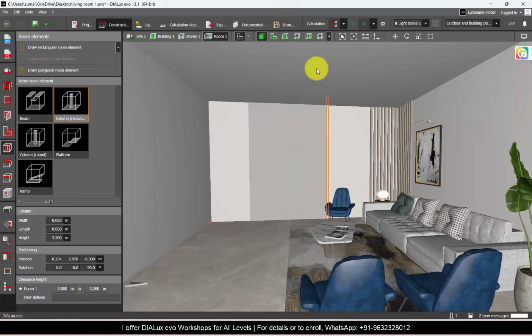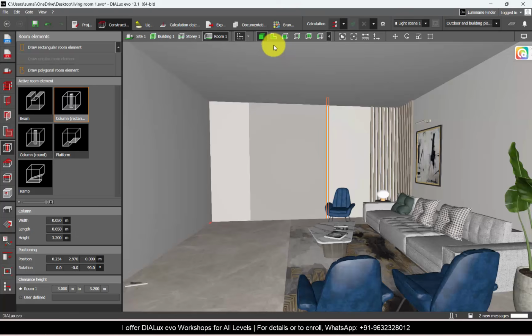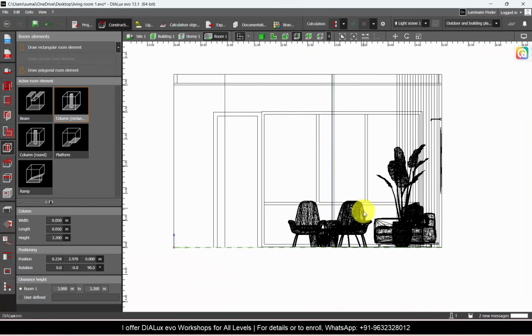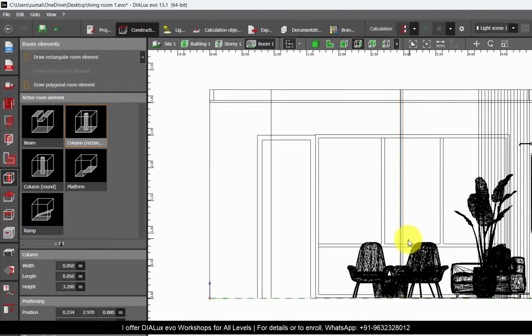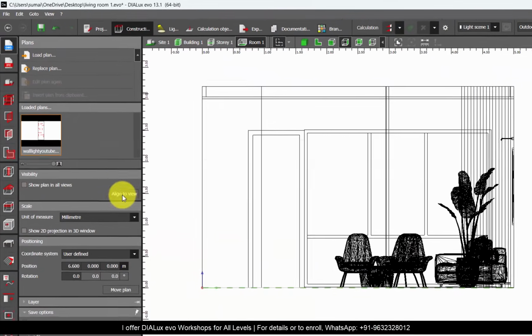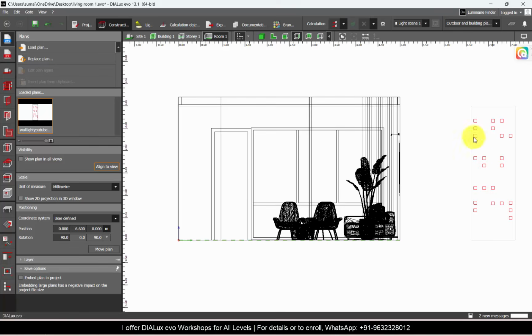Okay, the furniture positioning, etc. It should be on the right hand side from where you're viewing, right? So when I click here, see, it is proper. It is on my right hand side. That means I need to align it here. Go to the DWG, align to the view. Okay, here is your file.